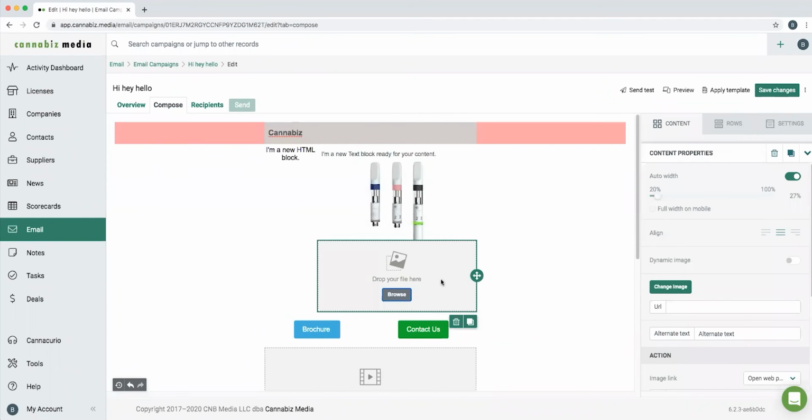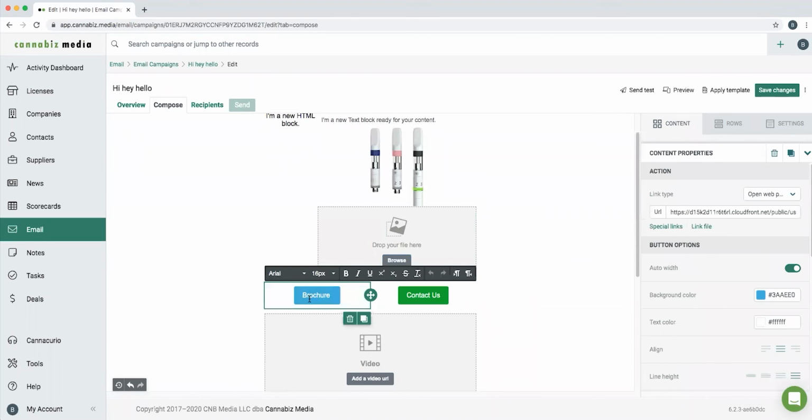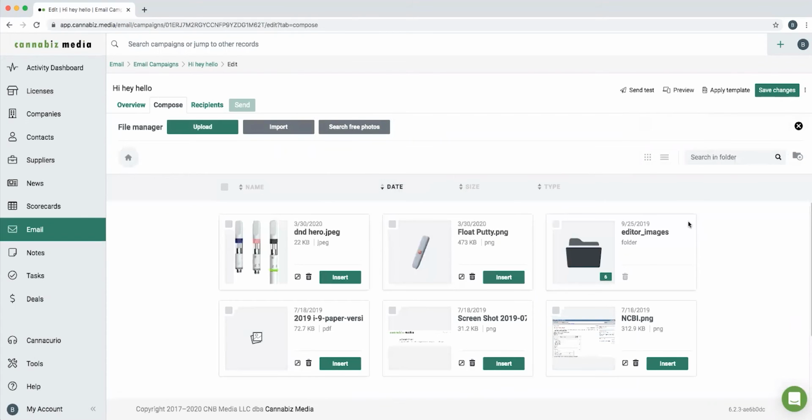We're going to jump back in here. We've got a couple buttons here. So with the brochure button, what I want to do is go ahead and attach a PDF. So I'm going to click on the link file option right here. And this is going to allow me to now attach my PDF.